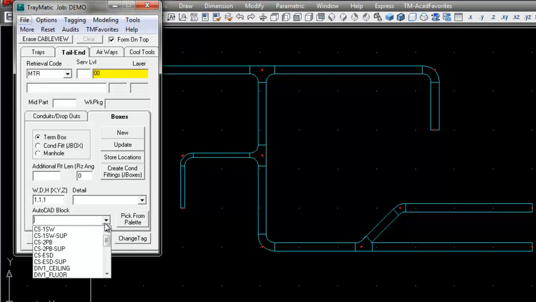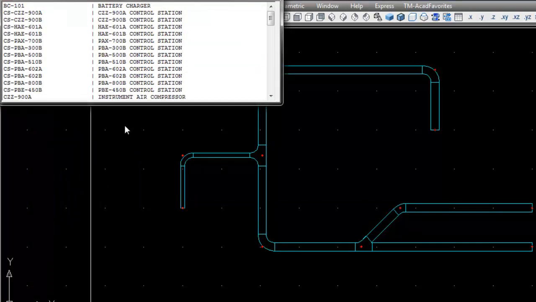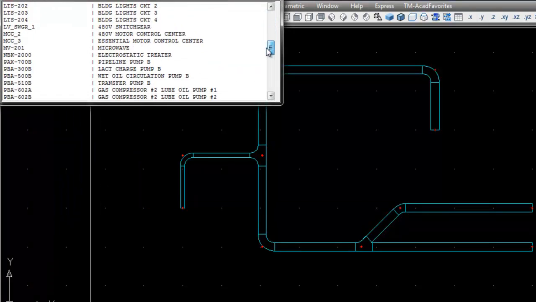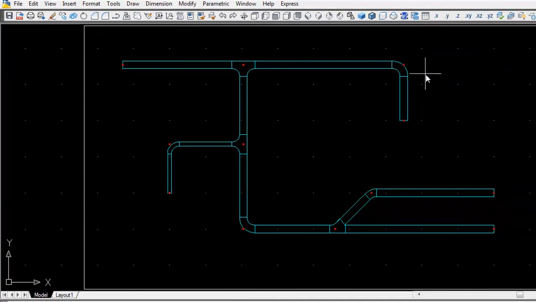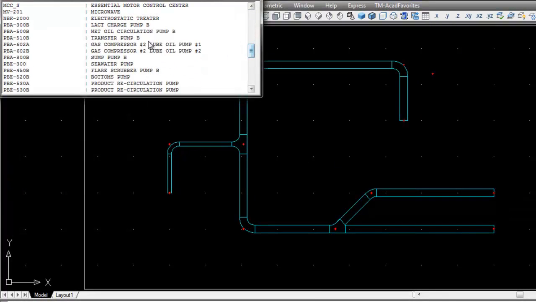We now associate an AutoCAD block to each termination box. A default installation detail has also been preset. Select an equipment tag from the list and place it in the model. We will continue selecting and placing equipment.